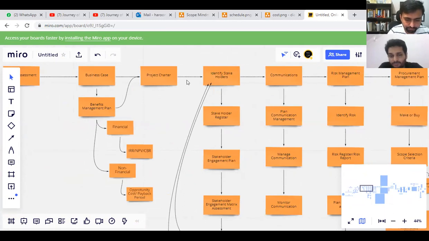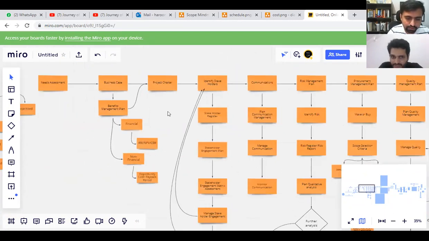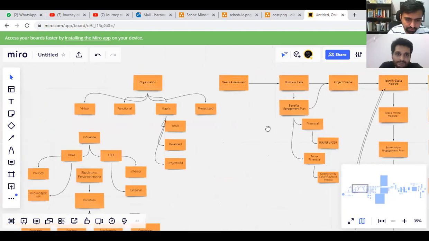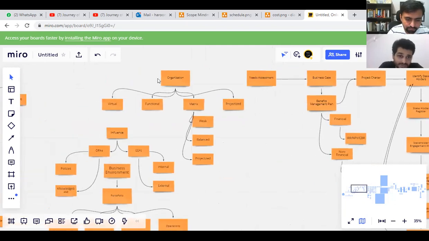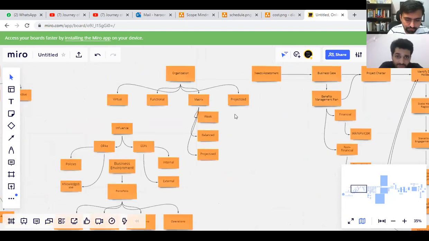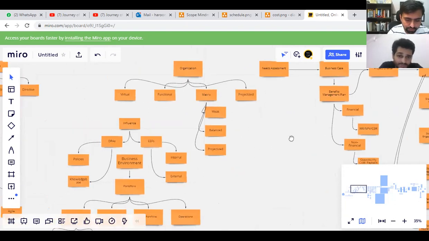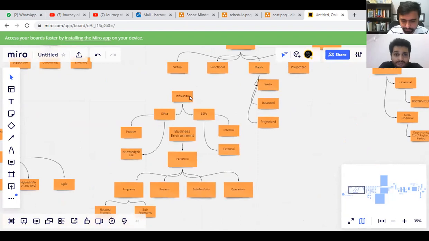After the project charter, all the functions are basically part of the project management plan. Before going into the parts of the project management plan, let me cover some fundamentals. The organization can be virtual, functional, matrix, or projectized. A matrix organization can be weak, balanced, or strong. Influence can come from EEFs, enterprise environmental factors, and organizational process assets, which include policies, knowledge base, and procedures. EEFs can be internal and external.